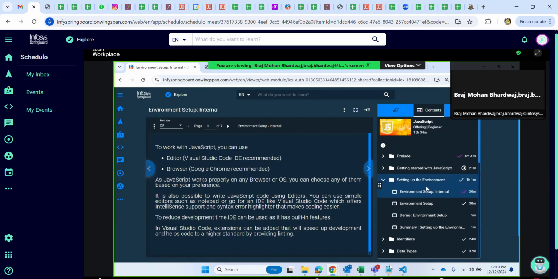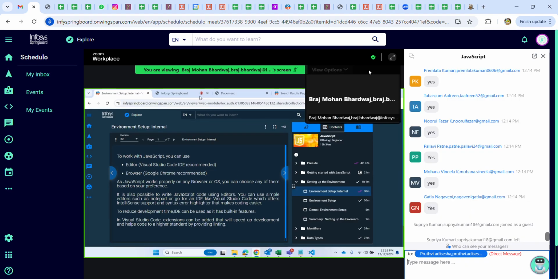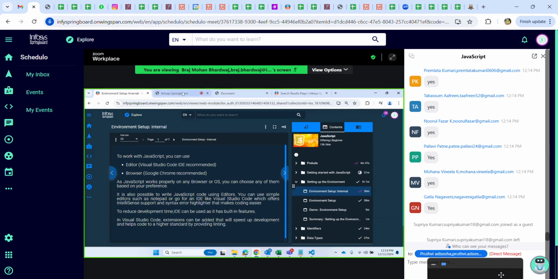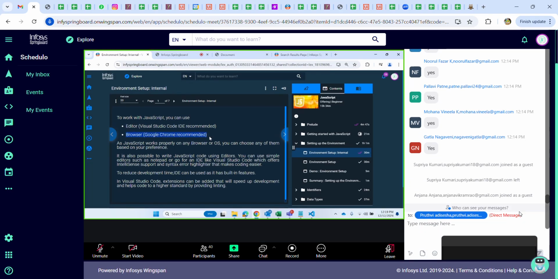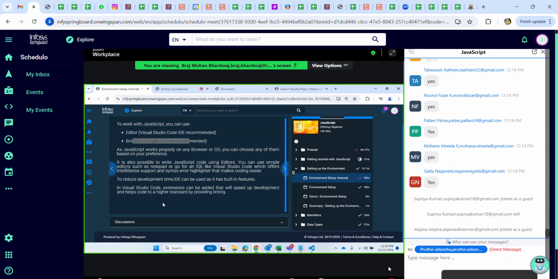Okay, setting up the environment we have already done. It's a Visual Studio Code editor. IDE stands for Integrated Development Environment. So we have already done that. I believe everyone has downloaded and executed. If not, please do it. This is for your own benefit. Browser, we are using Google Chrome only. It can work on any browser, but preferably Google Chrome is the best one.